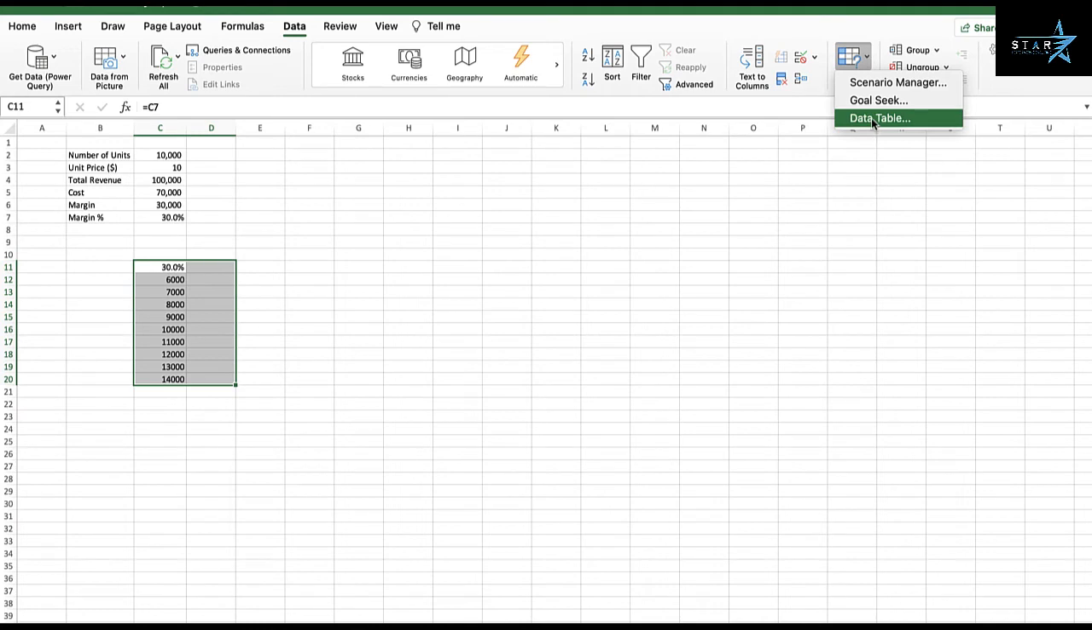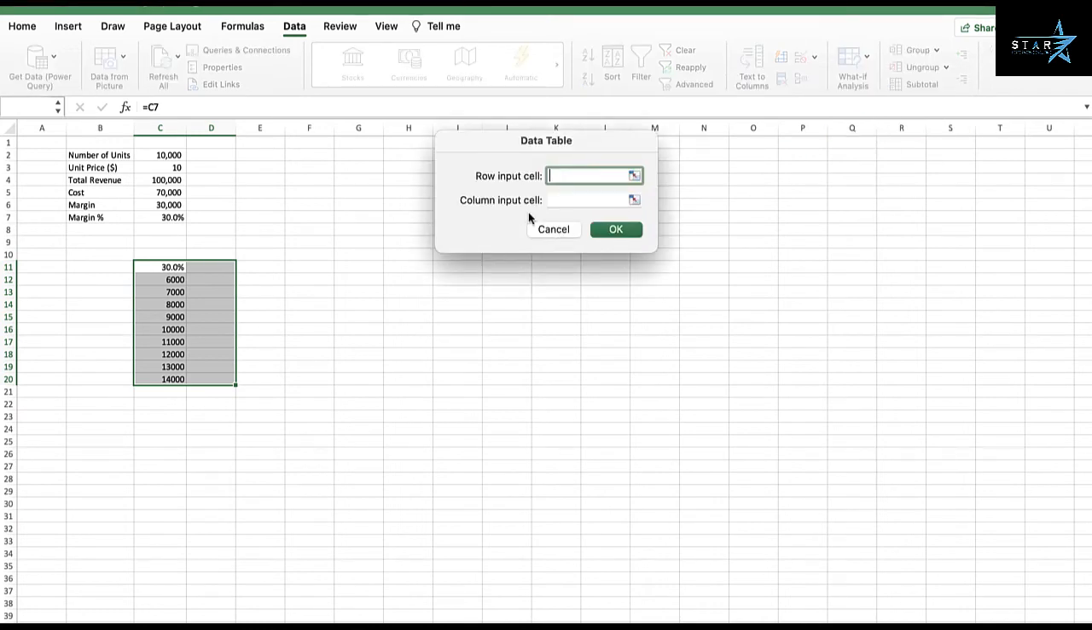There's something called a data table. We are going to click that. It's asking for a row input cell. Now, we don't have any row input, so what we are going to do is select any blank cell. But for the column input cell, we are going to select this, as this is our input cell. And we're going to click OK.